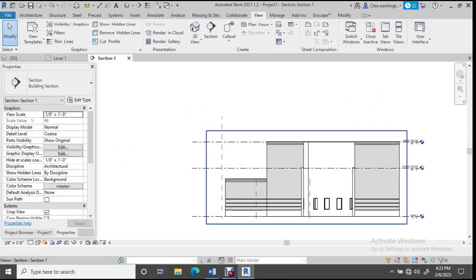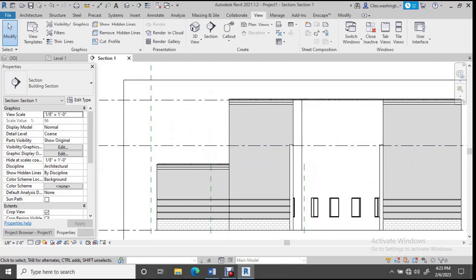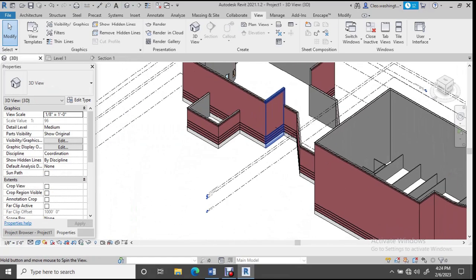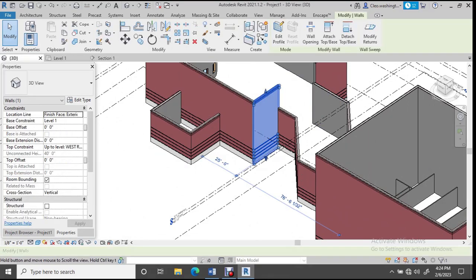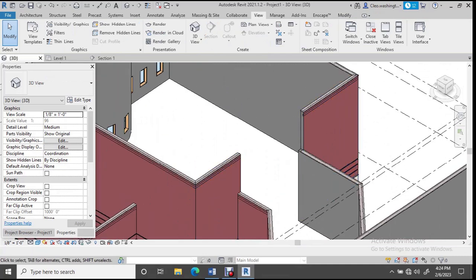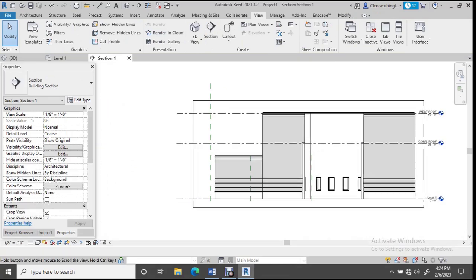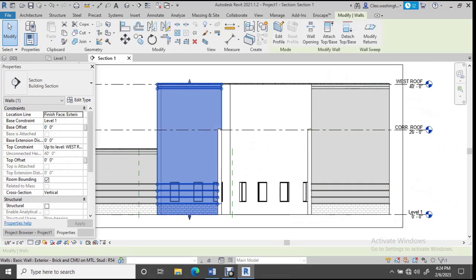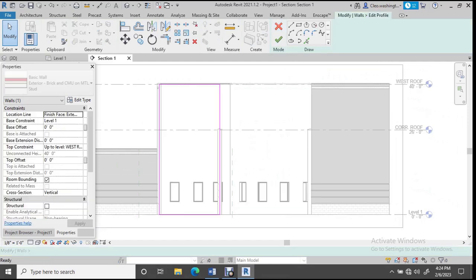Okay. Now, as you can see, let's go to 3D view. We have an opening at the top of our wall, okay? So we have to close in this top portion of the wall. So you go back to your section view, okay? And you select that wall, and you want to go ahead and click the Edit Profile button.